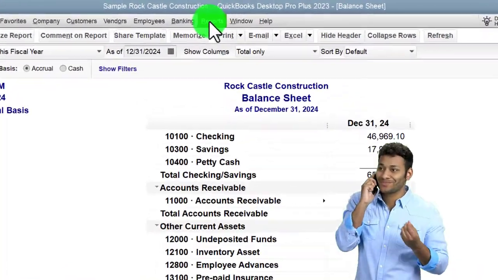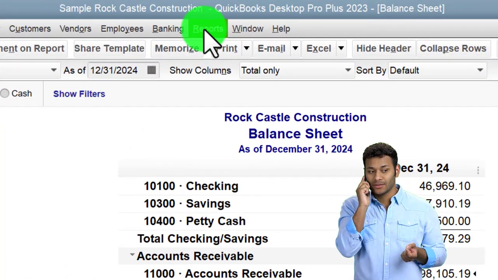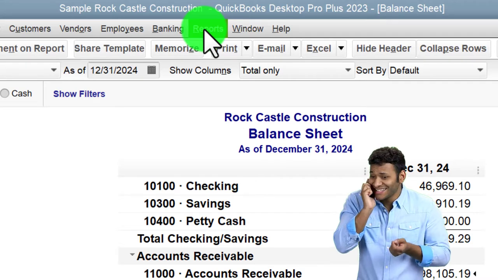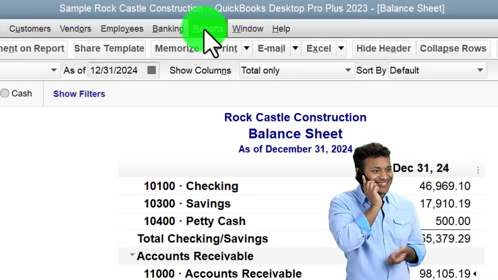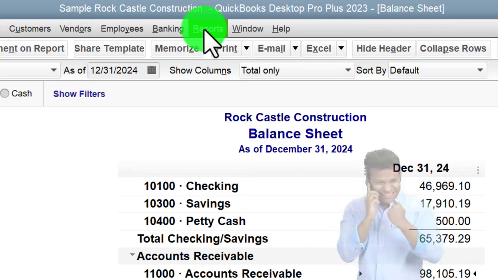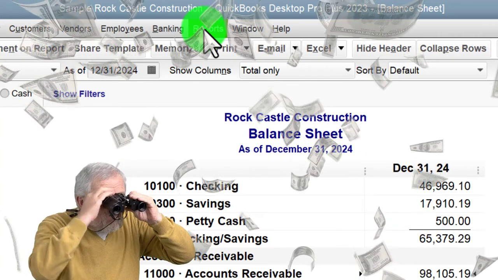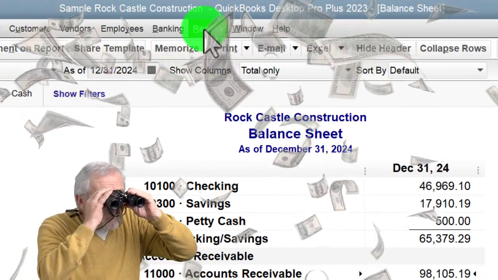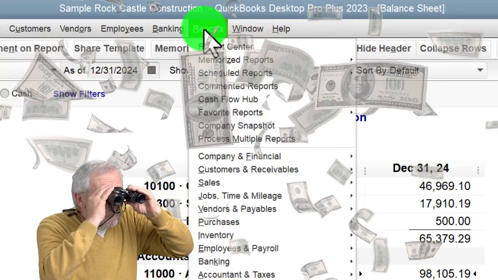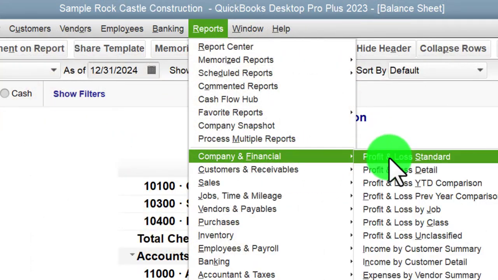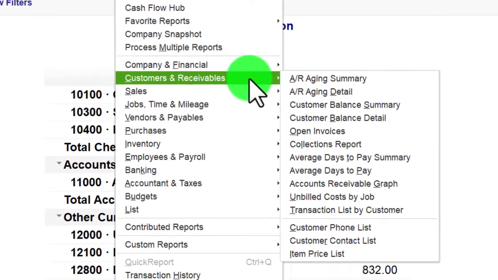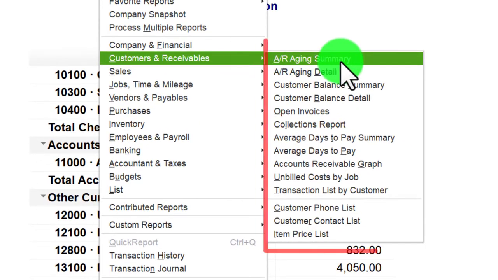Other reports give us more detail about the receivable, because that transaction report isn't the detail we really want. I don't want to see the transactions by date. I want to see who owes us the money. I want it sorted by customer, in other words. Reports drop down, customers and receivables. Here are the reports that we have.